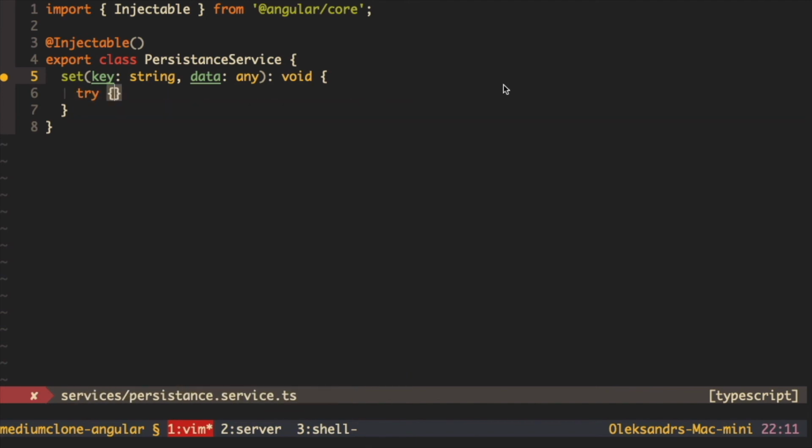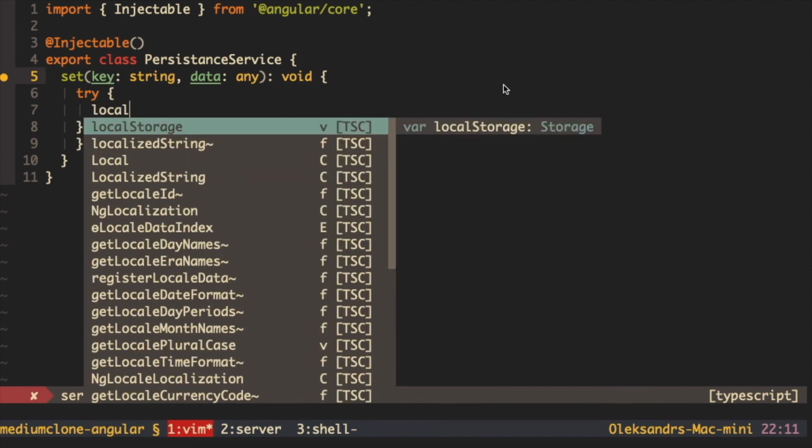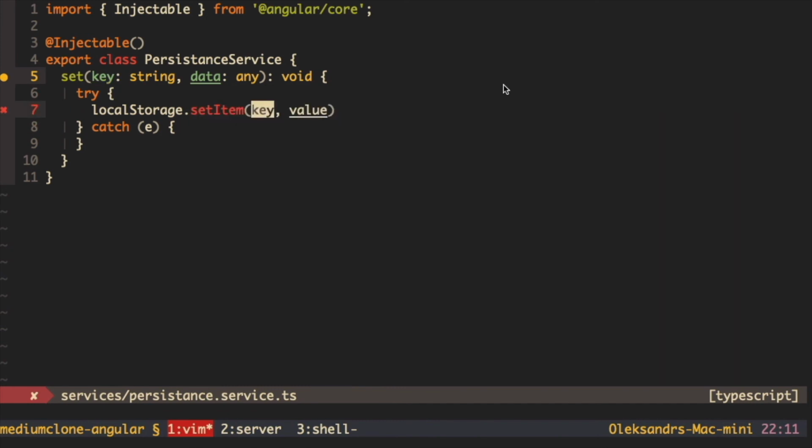And here we want a try catch condition. So this is just plain JavaScript, no magic here. We want to try and make localStorage.setItem, and here the key will be the key, and as the value we want JSON.stringify, and inside we want to pass data. So we are running set, which means we want to write in local storage, and we are trying to make setItem. If we won't get any error, then we will stringify this data and save it to local storage.